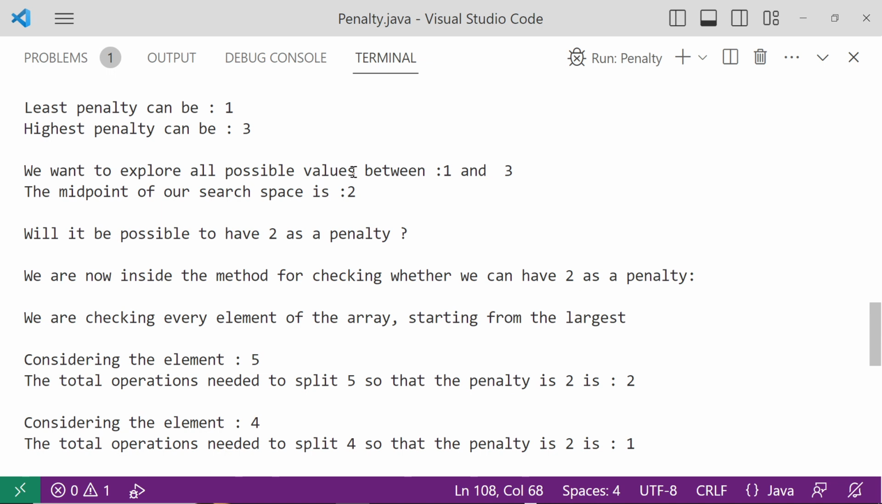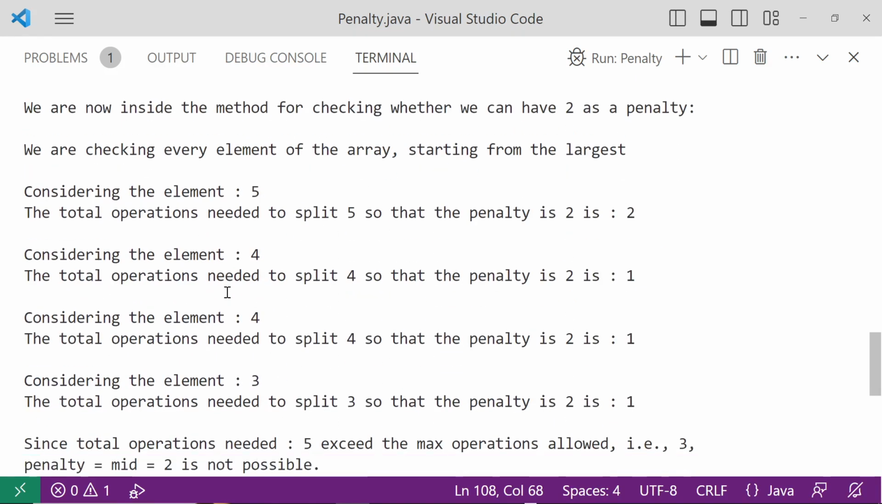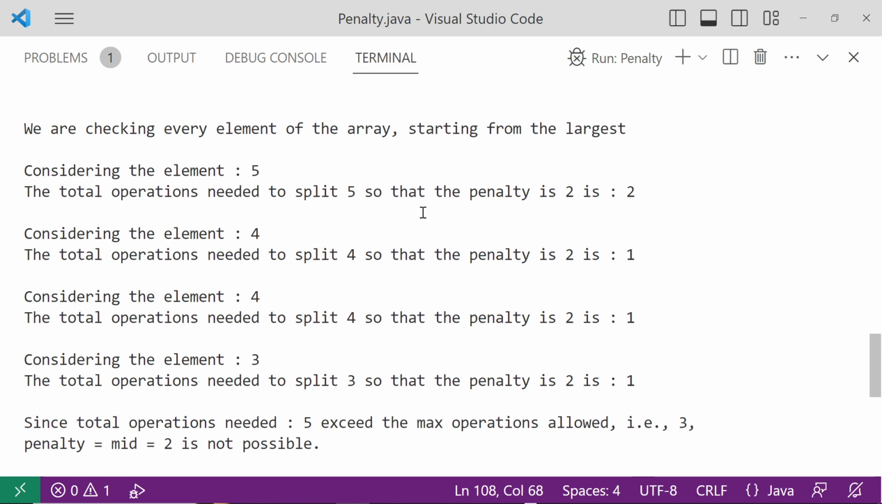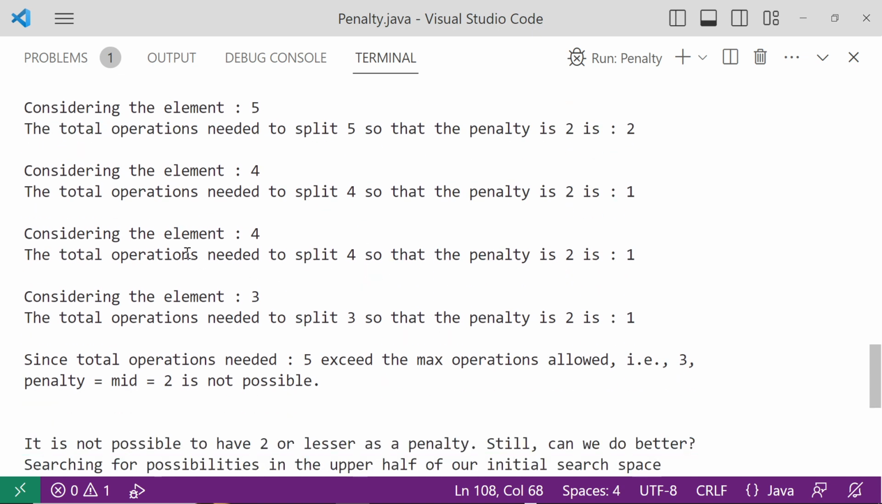We want to explore all possible values between 1 and 3. The midpoint is 1 plus 3 divided by 2, which is 2. So will it be possible to have 2 as a penalty? Again we'll count. So for 5, if we want to split 5 such that the minimum penalty is 2, as we have already seen in the previous video, we'll have to split 5 into 3 and 2, and then we'll have to split 3 into 2 and 1. So 2 splits will be needed. For element 4, we'll need 1 split. For element 4 again, 1 split. For element 3, 1 split.